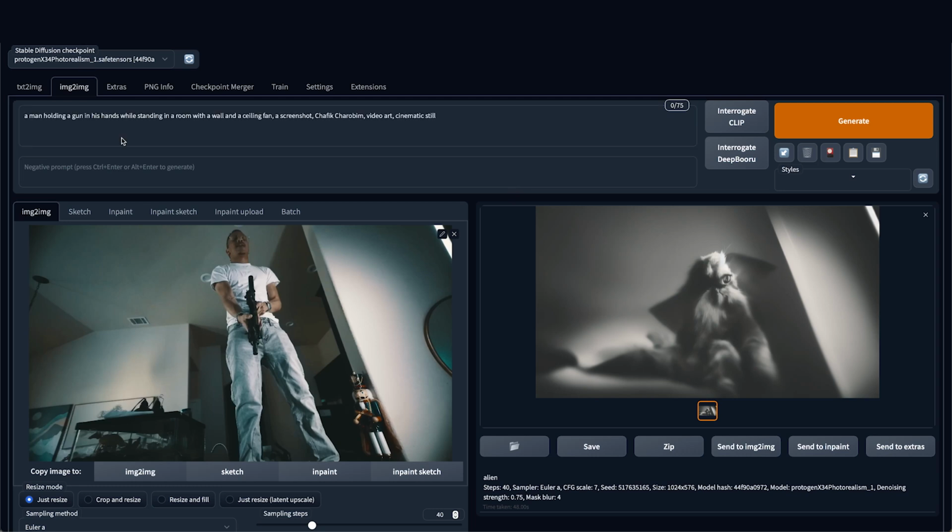A man holding a gun in his hands while standing in a room. For the most part, I just delete this stuff, cinematic still, whatever, screenshot, we don't need this. And also this, standing in a room with a wall and a ceiling fan, we don't need this. This is good, a man holding a gun in his hands, so I'm just going to change it up. I'm going with a skeleton holding a gun in his hands. Now I'm just throwing in random prompts. Let's do it again.